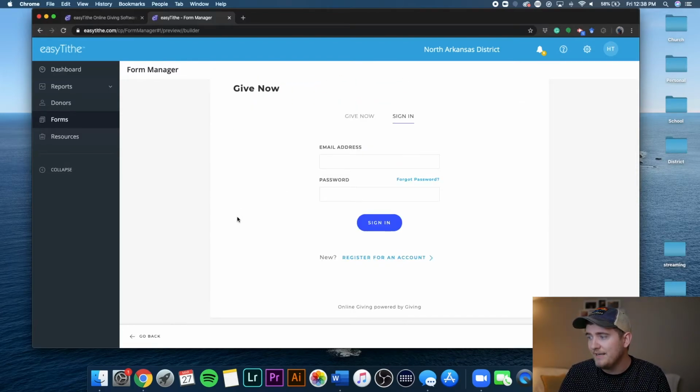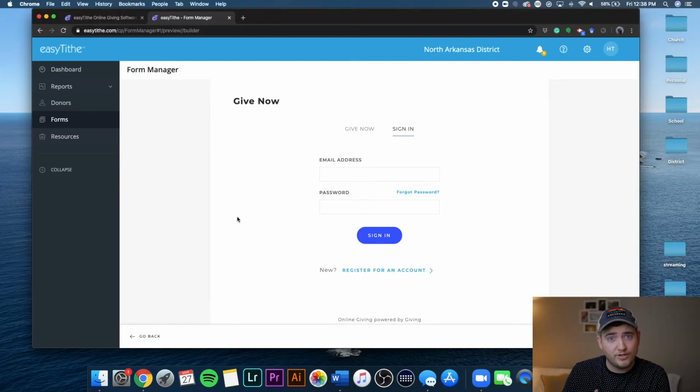So you select that, and they actually have to register for an account through EasyTithe, which is extremely easy to do. We did that in the last one. It's just name, information, email, and password. And they can set up recurring donations for weekly or monthly or however often they would like to do that. So make sure that your people know about that.